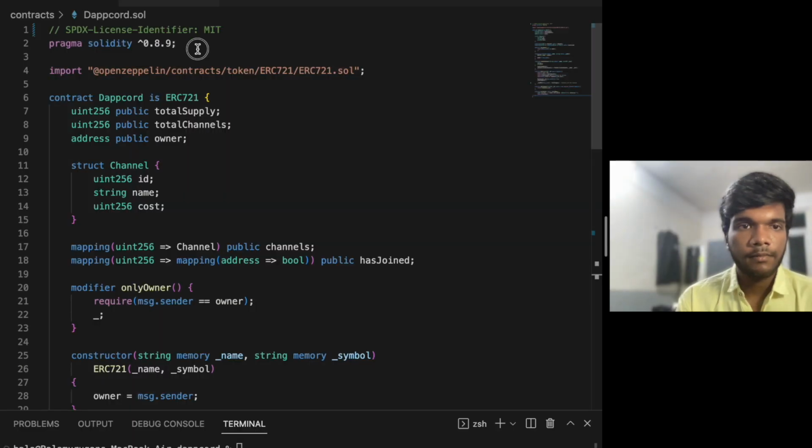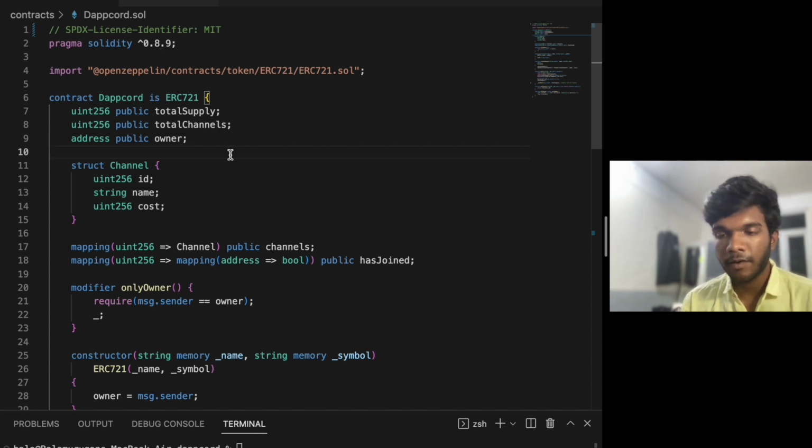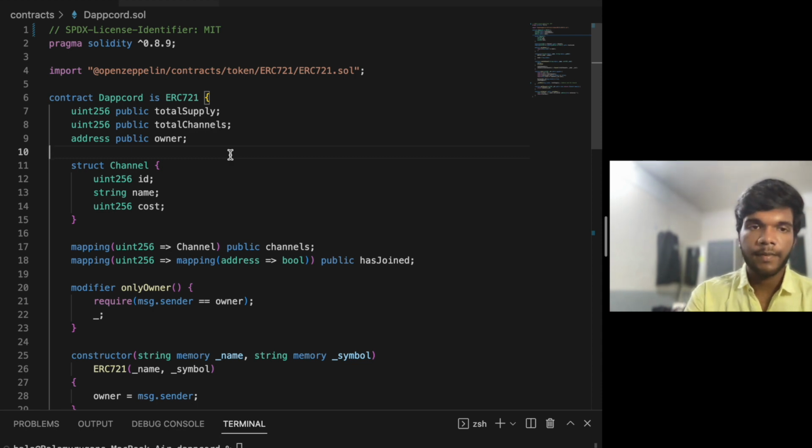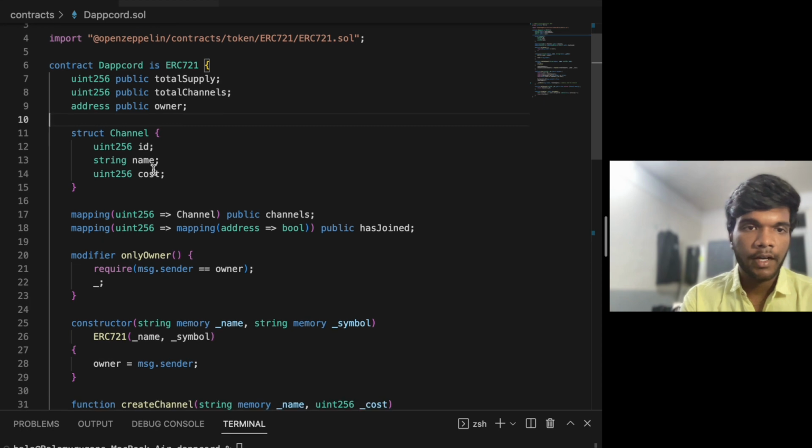So as usual, we're writing the license identifier as well as the version of Solidity which we are going to use. We are going to use 0.8.9, right? We are using the OpenZeppelin library. Why? We are going to use NFTs in order to make constraints. So that's why we are using the ERC 721 standard, which is imported from OpenZeppelin, and it has been inherited in our smart contract.